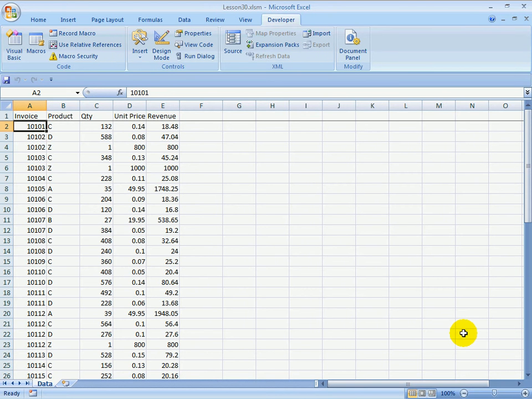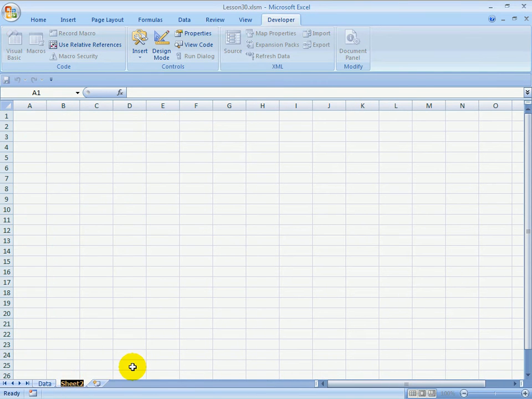Okay, so we have a data set here, and I'm interested in getting all of the Z product records over to a brand new worksheet. So let's just talk about how we would do that in Excel. Of course, we would add a new worksheet here, give it a nice name like service, maybe add a title, service revenue, copy the headings.